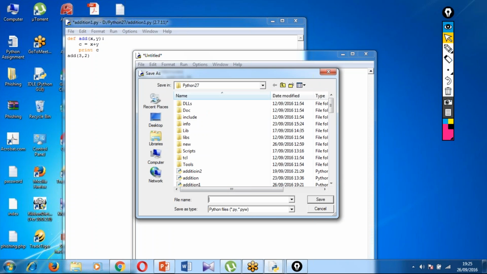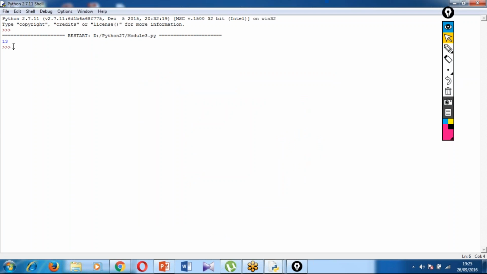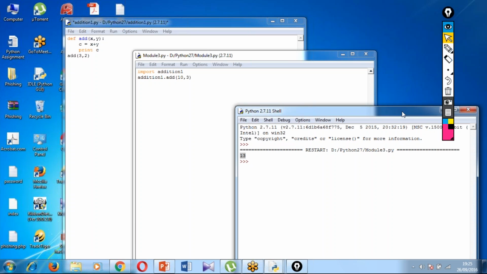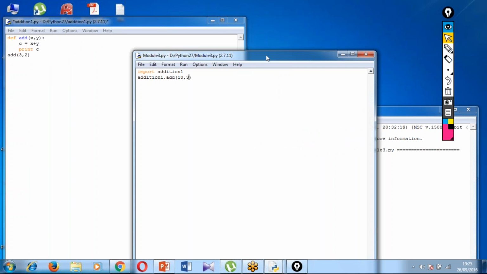Save it with any name, doesn't matter. Let me save it as module 3. When you run it, it shows the output 13. Now got the point, Sujata? Yeah, I got it. Okay, so now tell me what exactly happened.